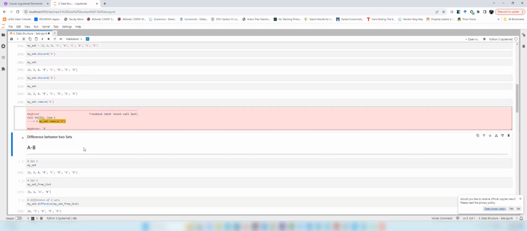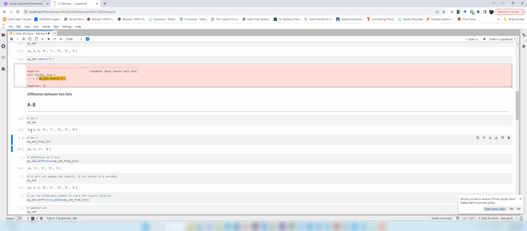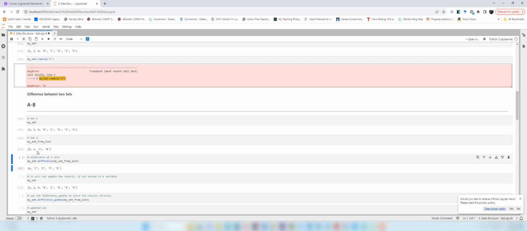Now the next topic is we will do some set operations. The first one is the difference between two sets, A difference B. So we have the first set here, my set, which consists of letters and numbers. And the second set, let's run this one too. It has 1, 2, A and B. If I want to see the difference between the first set and the second set, we will use the my_set.difference function here, as you see. And in the parentheses, we will write the second set.